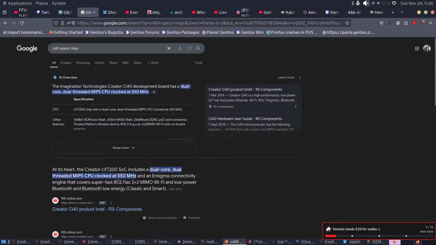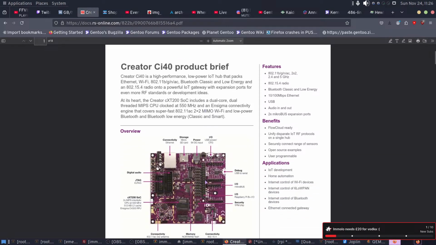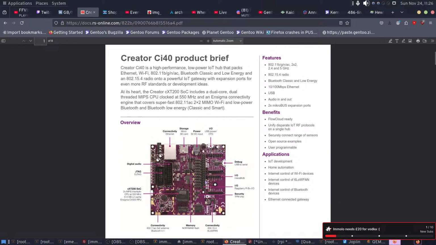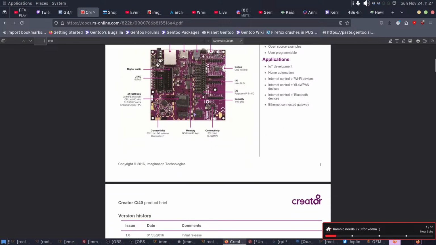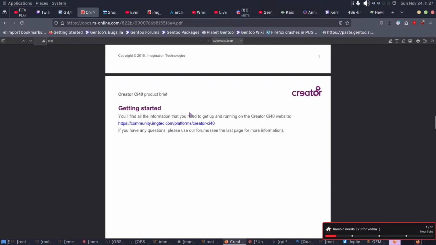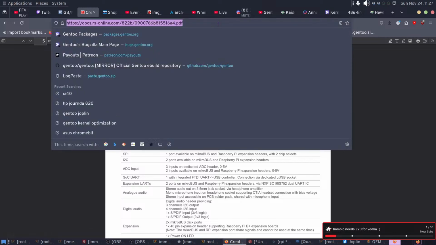Dual core, dual threaded MIPS. Clocks are yeah, but what's the memory? There we go. Oh. It has not got 2 gigabytes of memory. Oh, 2 gigabits. What's 2 gigabits in real memory? Is that 256?